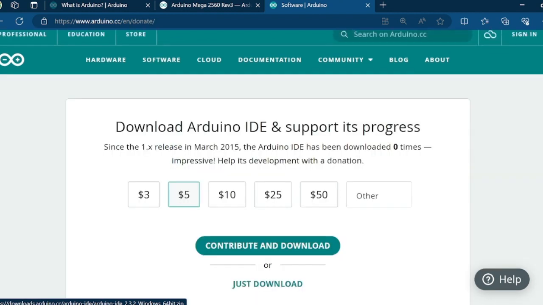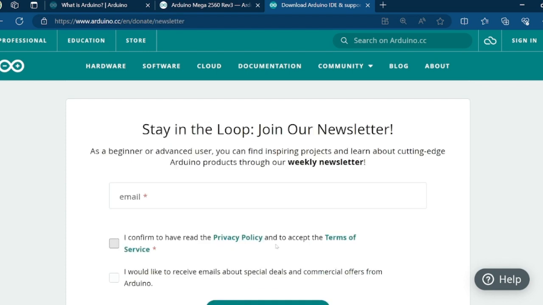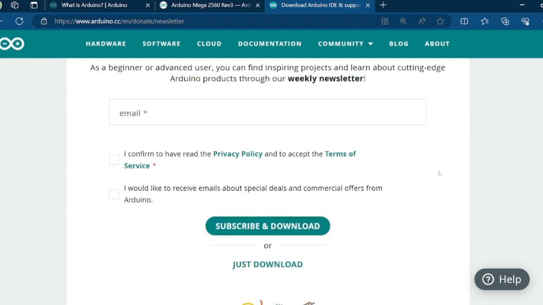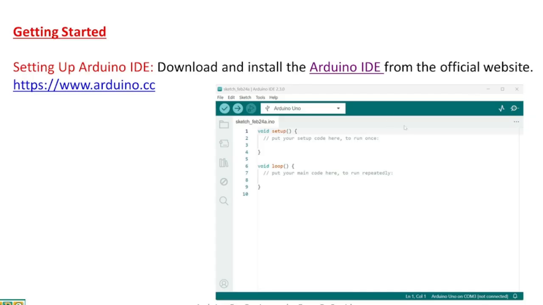When you click it, it will ask you to either donate or just download. From there, you write your email and the necessary information, and you can download the software which is required for us to be able to create our program. So this is the link. I'll provide you with the link at www.arduino.